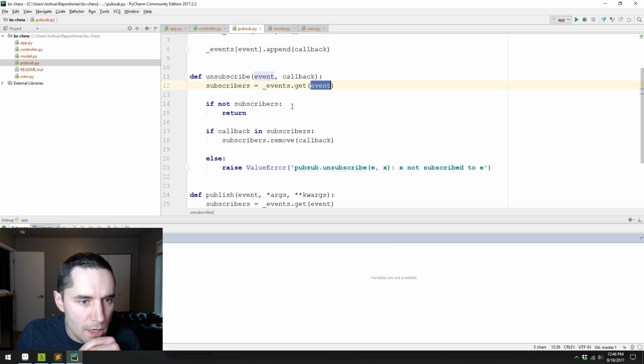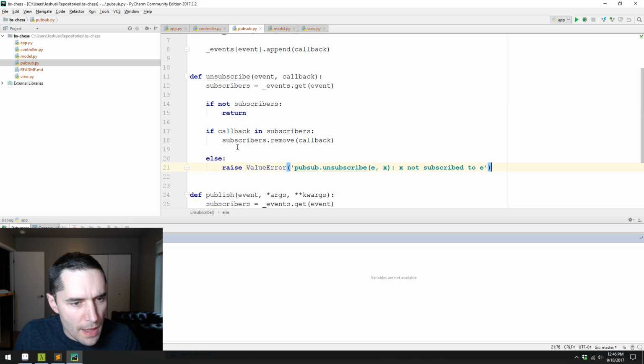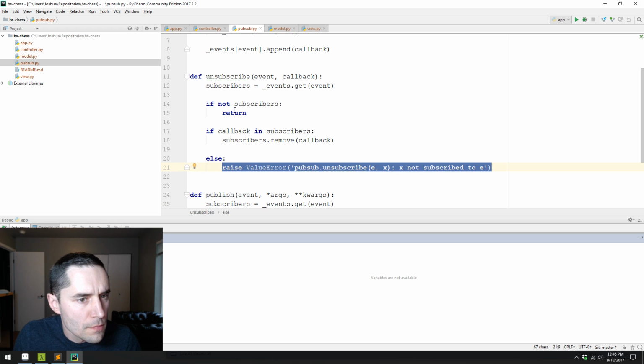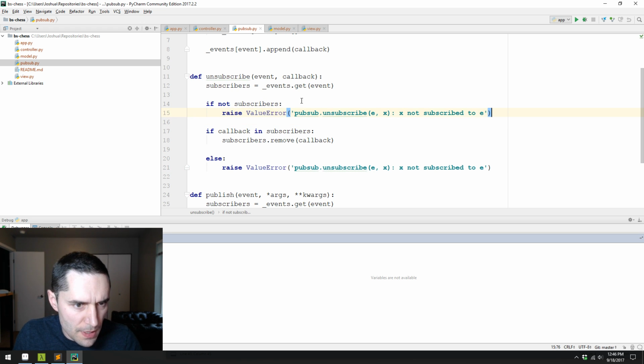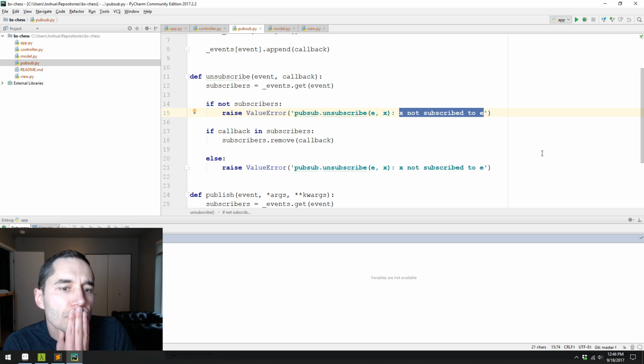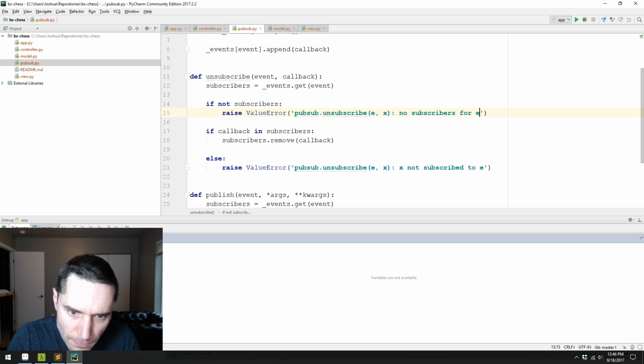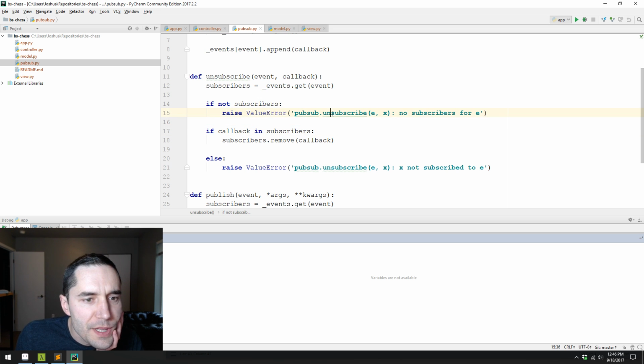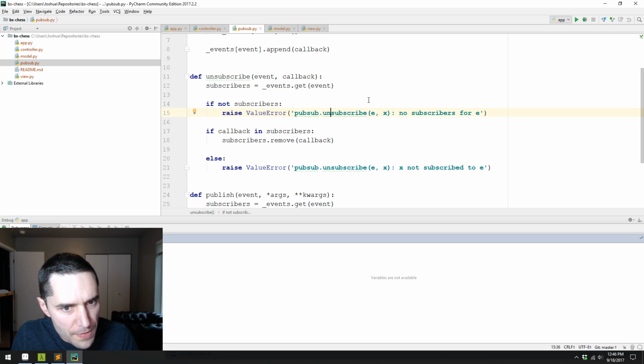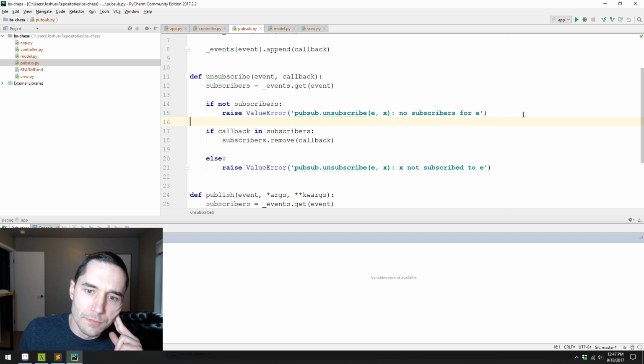So should we also raise here? Maybe we should. So this means no subscribers for E. So this means you probably called the wrong event. To be honest, you probably fat fingered the event, and we're getting something back.